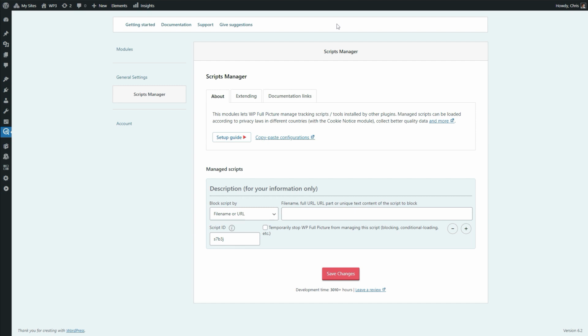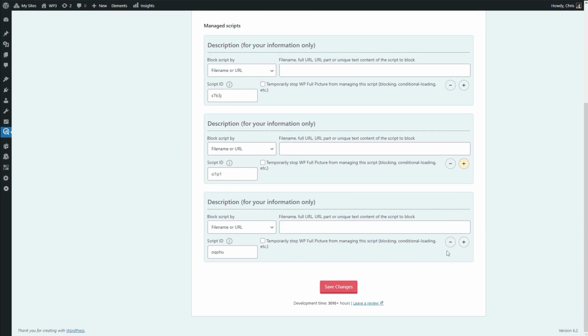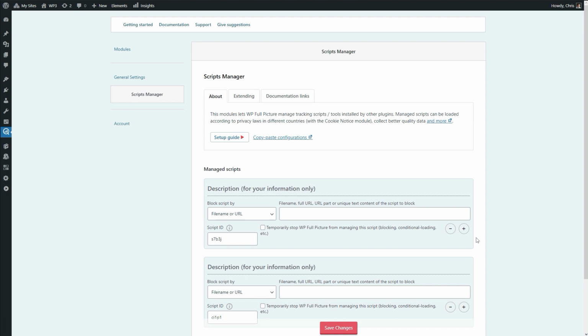First, when you go to Scripts Manager, you will be greeted with something like that. Looks strange, and you can add some other options or sections here. What to write inside of them? Well, in order for the WP Full Picture to improve other tracking scripts, it needs to know where these scripts are, what they are. And we are going to tell WP Full Picture all about them using the Scripts Manager module.